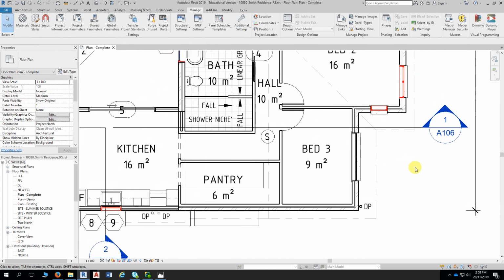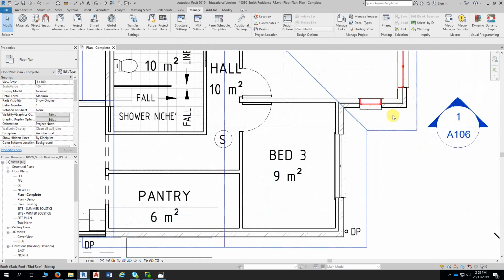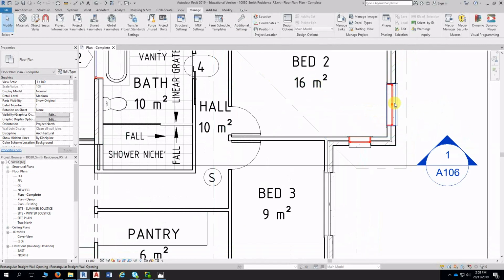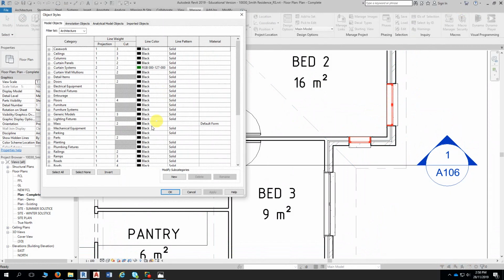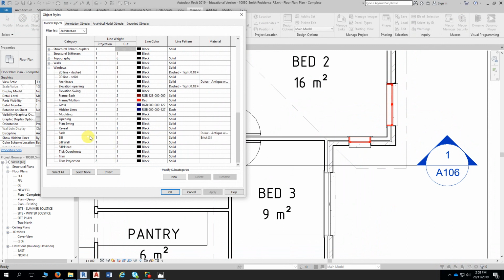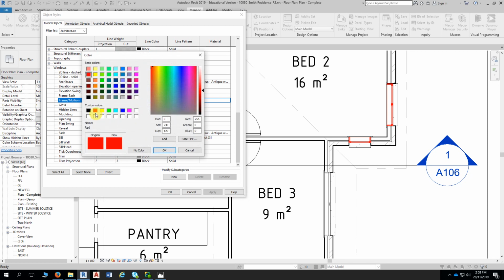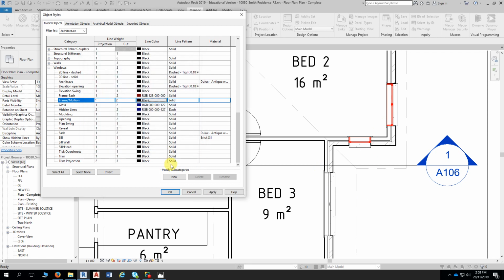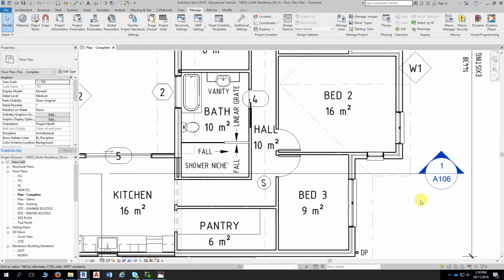Okay, so that's a little bit about line weights. Sorry, I'll just change these back to black. It's odd that they changed and not these ones. Or that one. Okay.